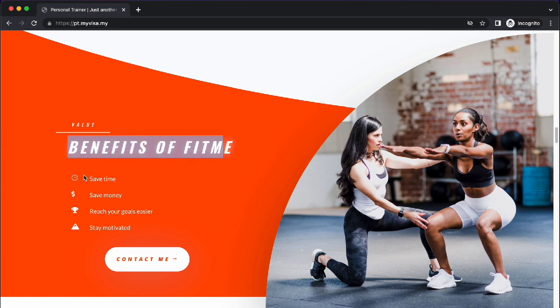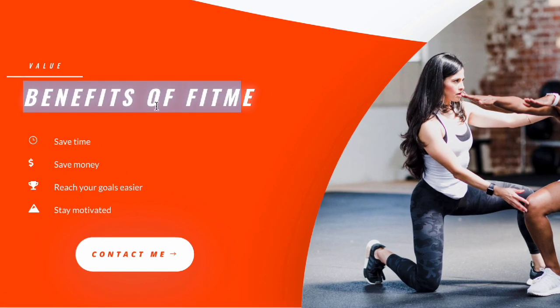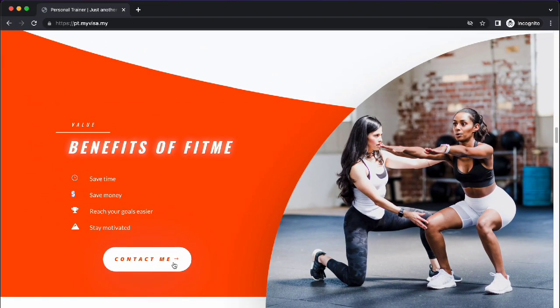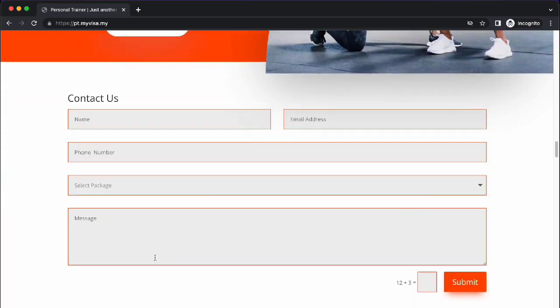We have this section where we have the benefits of FitMe and some bullet points below with icons. And I'll show you guys how we can add these icons related to these bullet points. And we have a Contact Me button. So if I click on it, it brings us to the CTA form 2, which is this one.